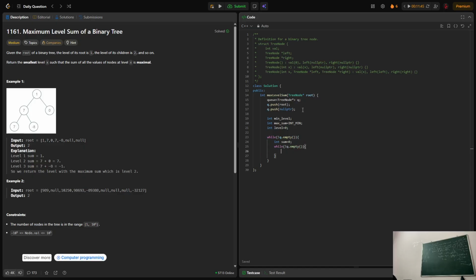If q is not empty, I'll check q dot front, which means whatever element is at the front of the queue, if it has a left child, okay, you can write not equals to null pointer also, or you can simply write it this way. If it returns a non-null value, it means it has a left child. So we can push this left child into the queue. It will be inserted at the back of the queue, and since we had root and we have inserted a null pointer, now the left child will be inserted. So there is a differentiation.